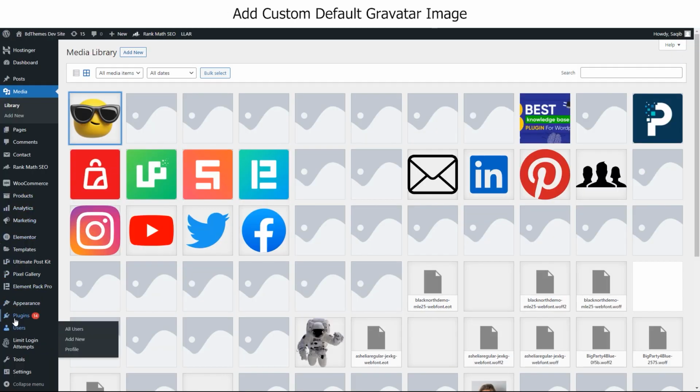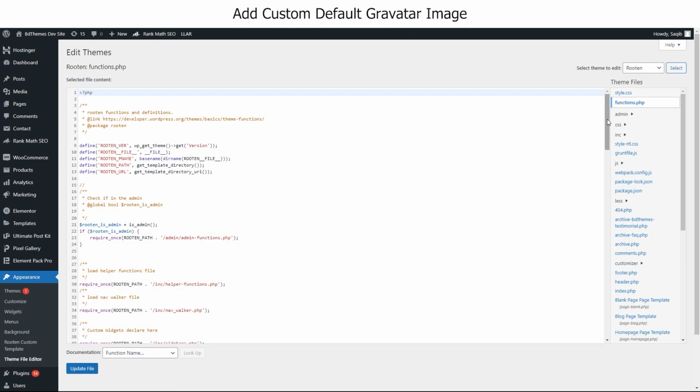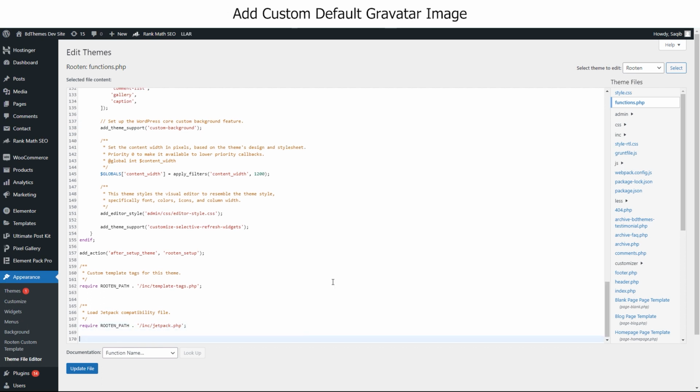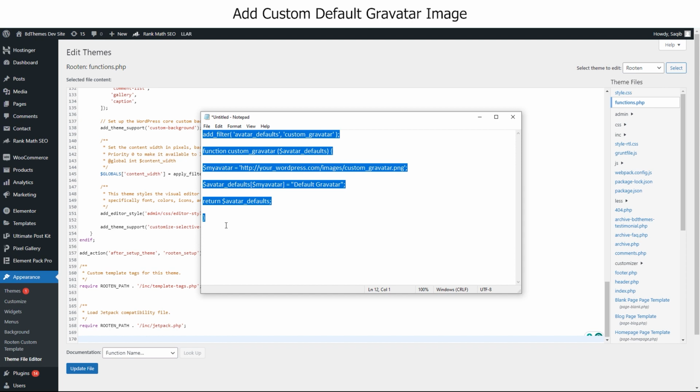For a direct approach, go inside the Appearance menu and access the Theme File Editor dashboard. Then select the functions.php file to edit it. Scroll below the codes, then add space below the last line and insert this new code written on the notepad. We have added the code in the comments section.